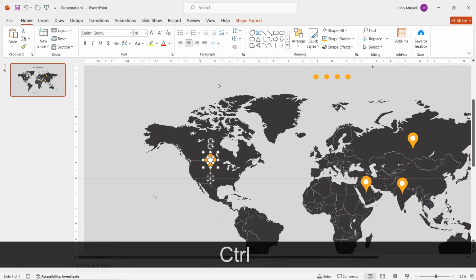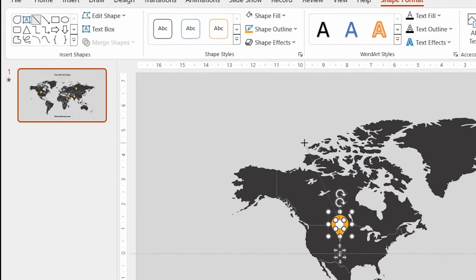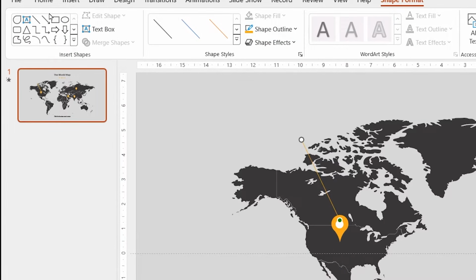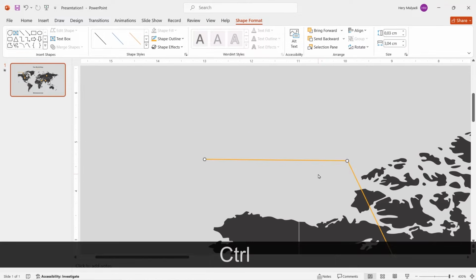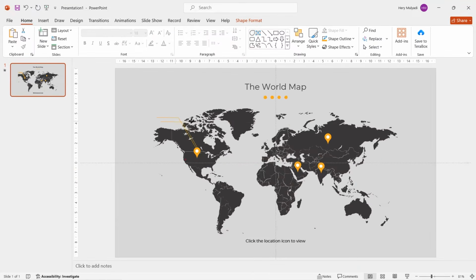Now click on one location icon and then insert a straight line. Change the color to yellow, add another line and then draw it from the white dot like this. Don't forget to change the color to yellow. Alright, and now group it together, then duplicate it.